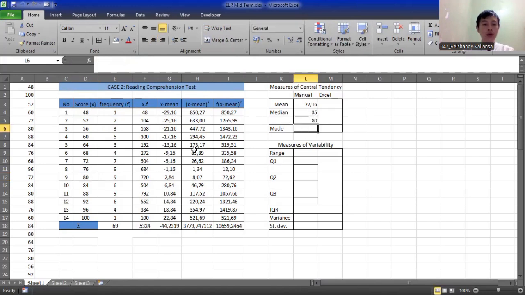Now for the mode, you can simply just refer to the table and look at the most frequent score in the table. So it is 76, 80, and 88. We want to write them down here. 76, 80, and 88.